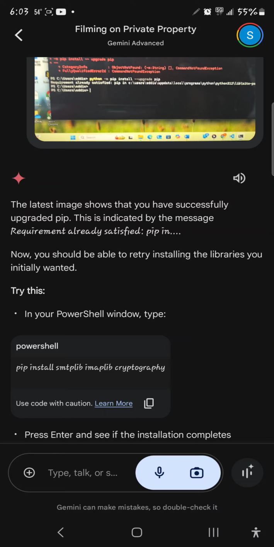Oh. Do this, do that, and do PowerShell.